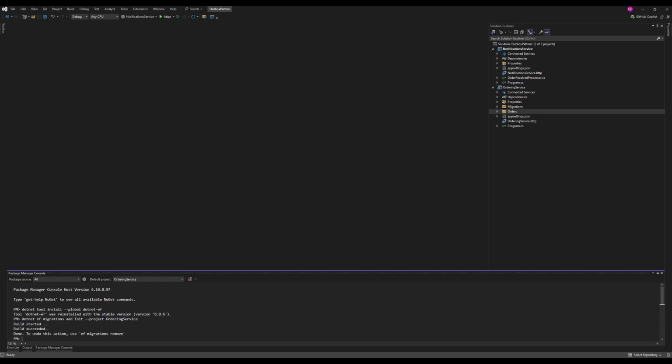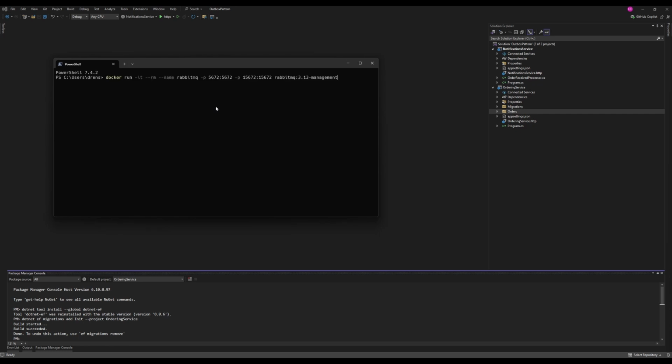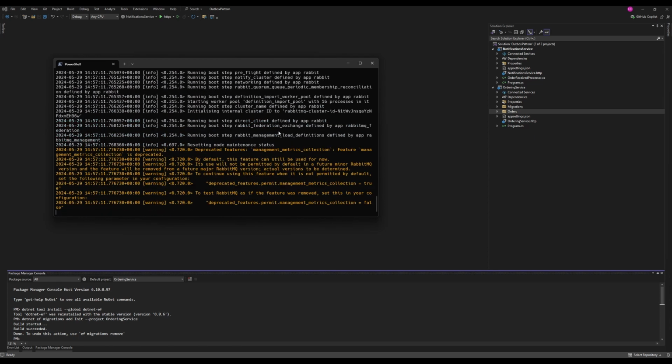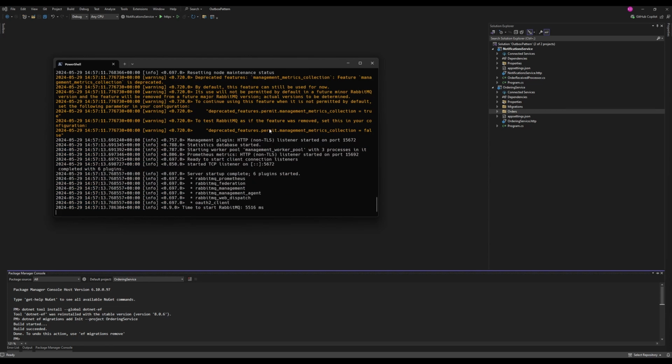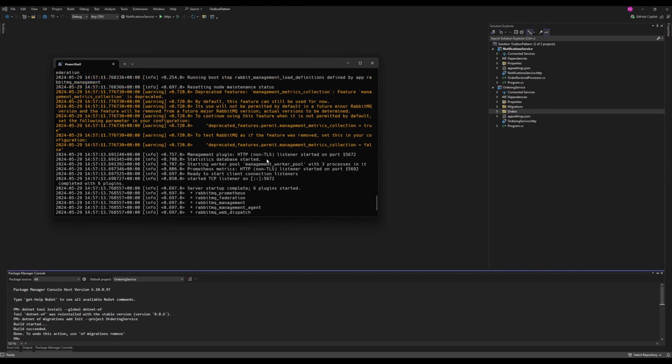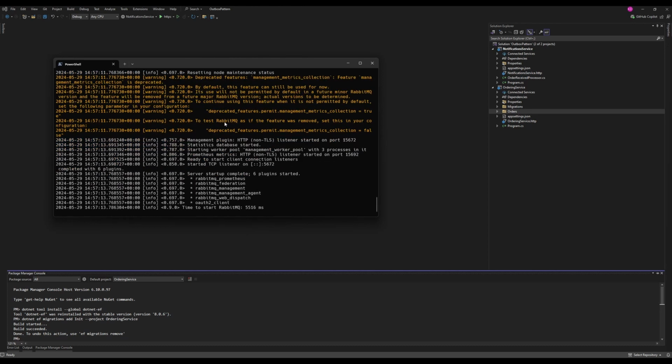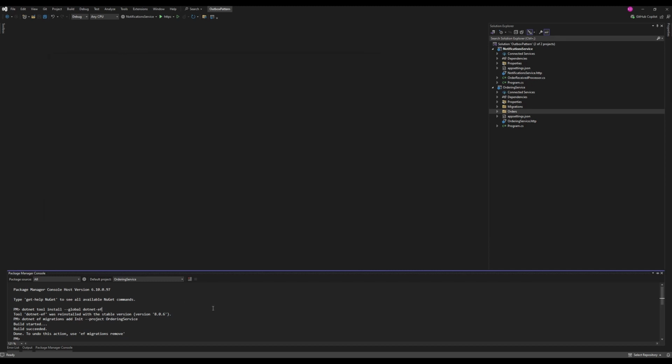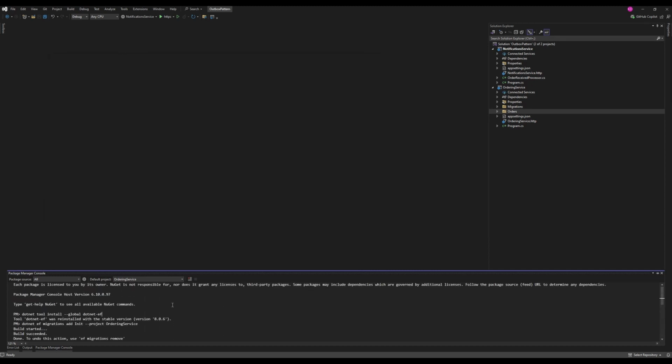Actually, one thing that's left is that we need to run a container instance of RabbitMQ, and to be able to do that, you need to run the following. And also make sure that if you're using Windows, you have Docker Desktop installed. For Linux, it's easier. So we have our RabbitMQ running, and now we need to run both of these services.